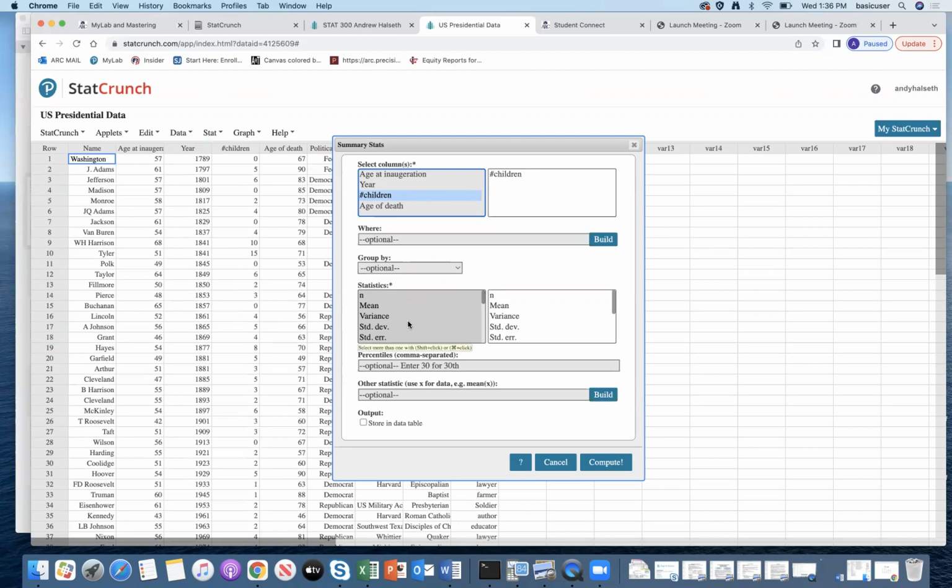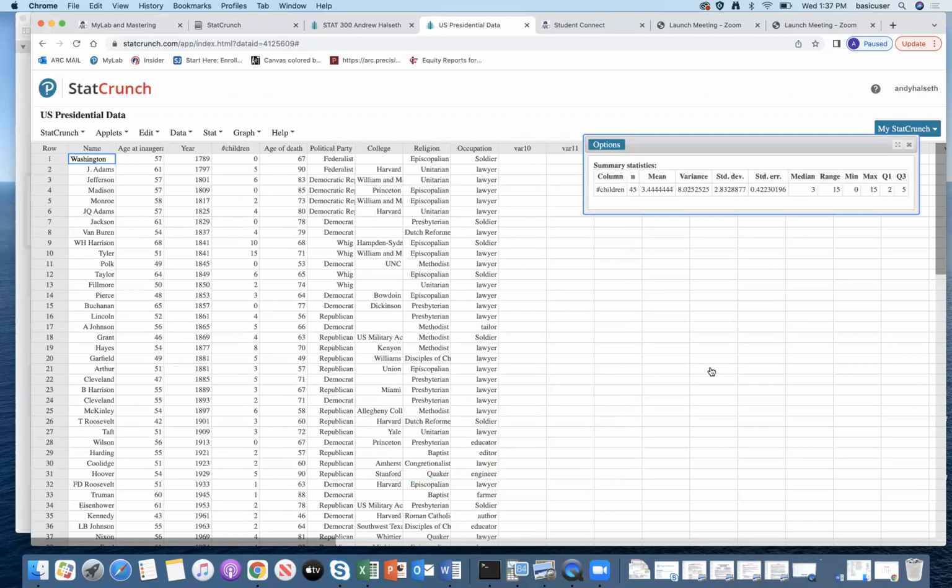And then if I go into statistics, a lot of these are already highlighted. The main ones you use a lot are all highlighted, but there are more if you scroll down. And so just choose the ones you want. If you just want the main ones, leave those highlighted and click compute. Okay, and it'll give me an output. So the mean number of kids, 3.4. Okay, that's what I was after. It also gives me the variance, the sample standard deviation, and then all of that too. All right, so you get a lot of stuff there.